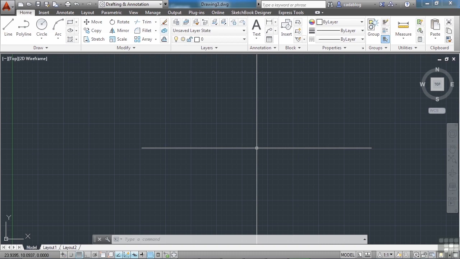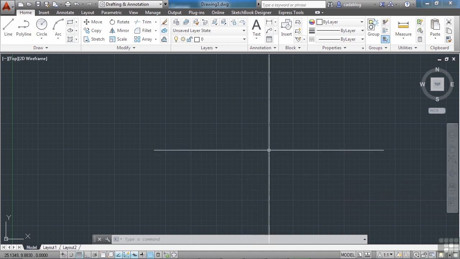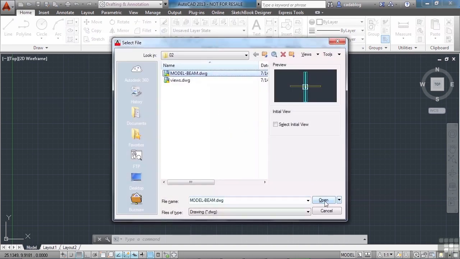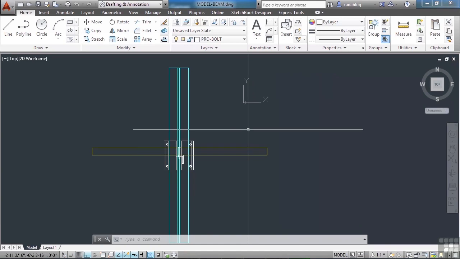You already know about zoom and pan, two of the most used navigation tools in AutoCAD. But what about the navigation bar? That's this guy over here on the right. It has a lot of things in it. Let's open up the model beam. This will give us something to look at.